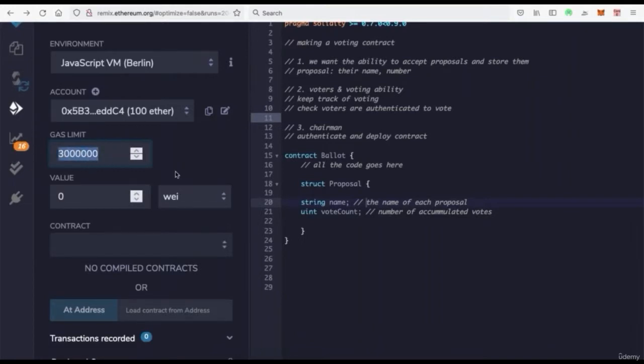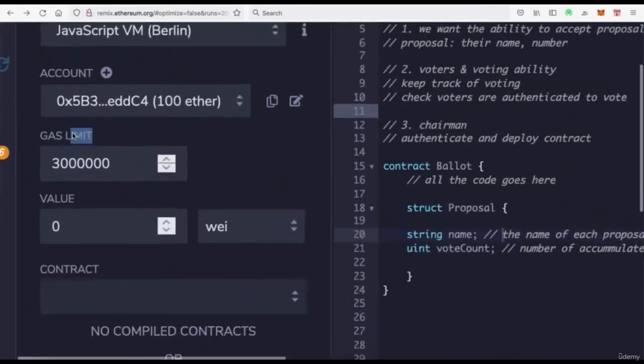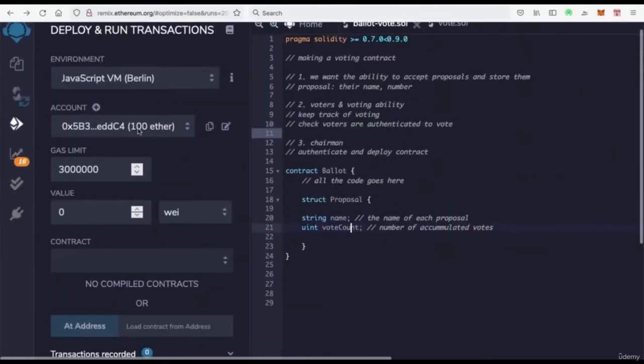And this isn't ETH, this is done in Wei, right? So what is 3 million? Well, the gas limit is essentially just a protocol, right? Now, why is this important and relevant to the smart contract that we're building?